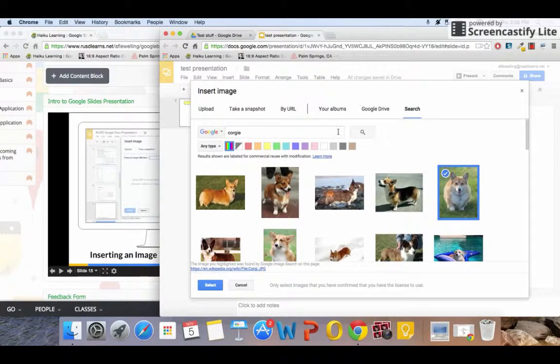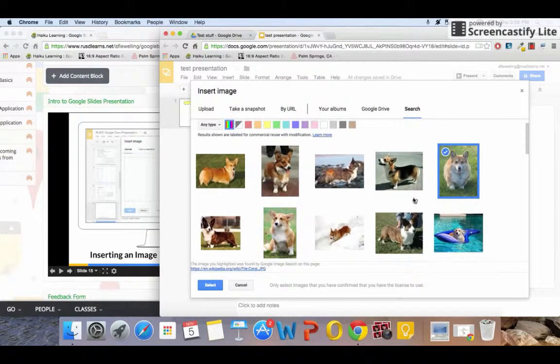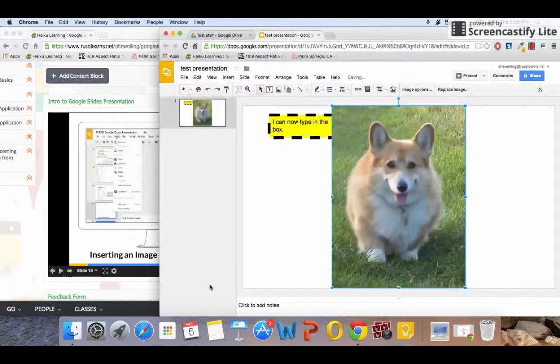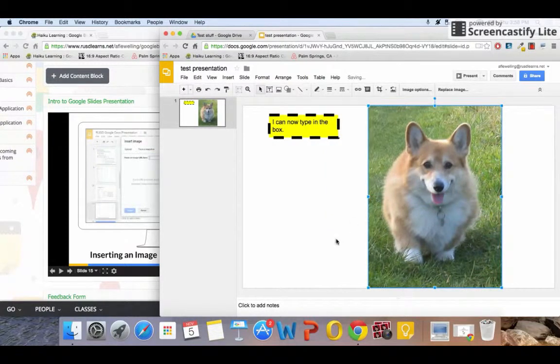So I type in the word corgi and then it gives me all of these different images. And to pick one, I just click on him. He's selected in blue, and now I'm going to click the blue select button. And then I'll get a beautiful picture of a puppy. Yay! He's so cute. So that's how you insert an image.